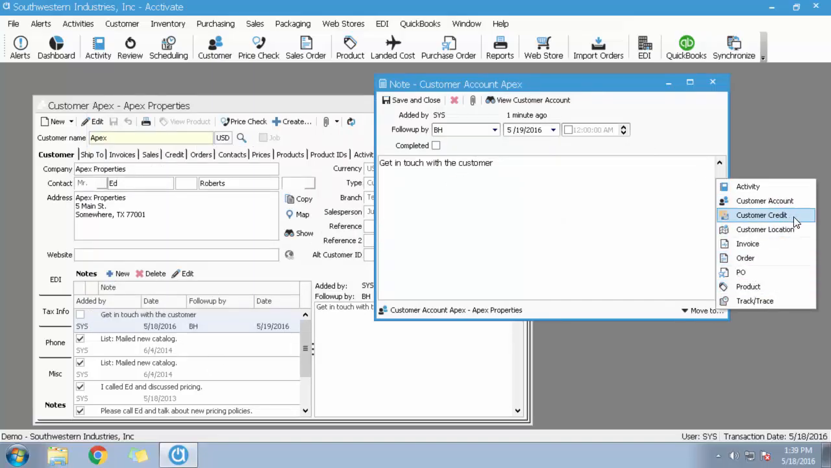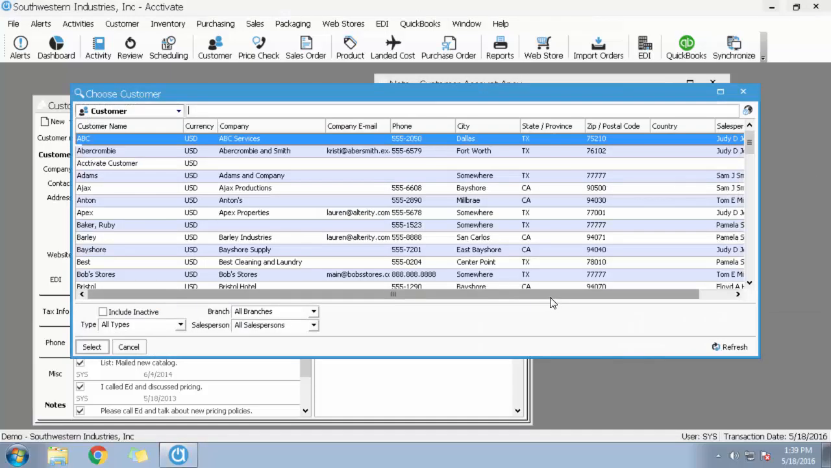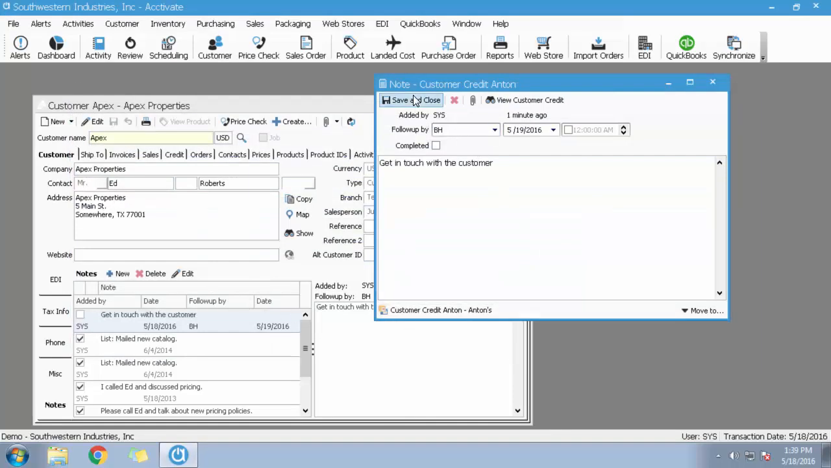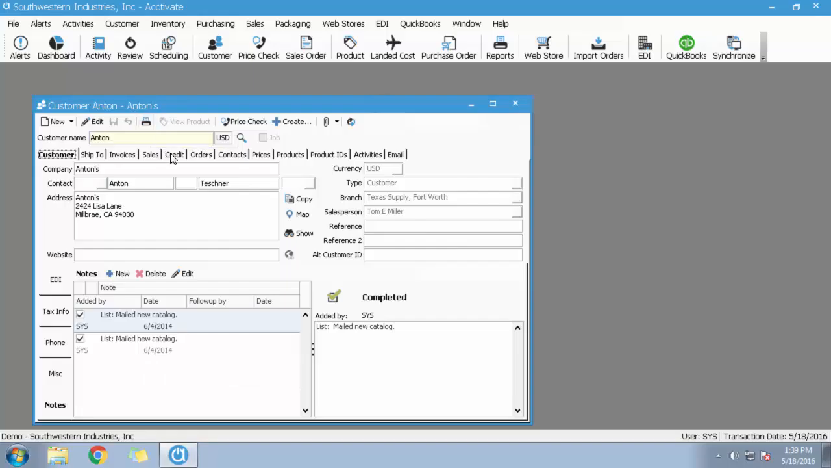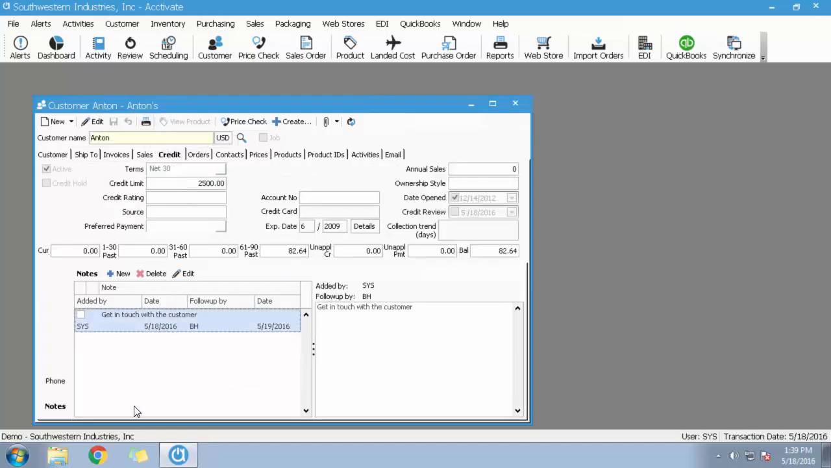Customer credit is going to move that to the customer credit tab for that specific customer. Customer location is going to be ship to location, invoice, order, PO, product, track and trace. Based on what you select here, you can say customer credit. Say maybe we were on Apex, but we want to put this on Anton. So if we save and close, it goes away from this Apex, and now if we open Anton and we go to the credit window, now we have that note. So if you mistakenly added it somewhere, you can move it around.